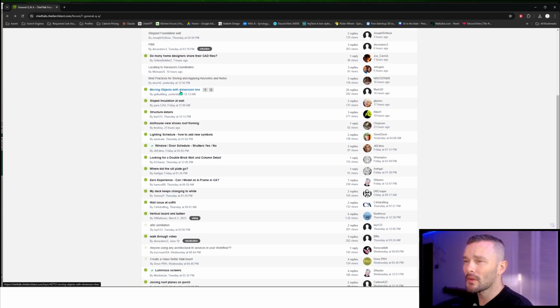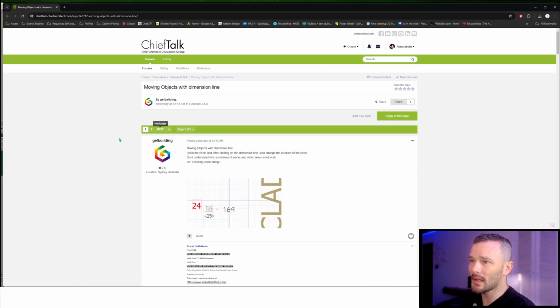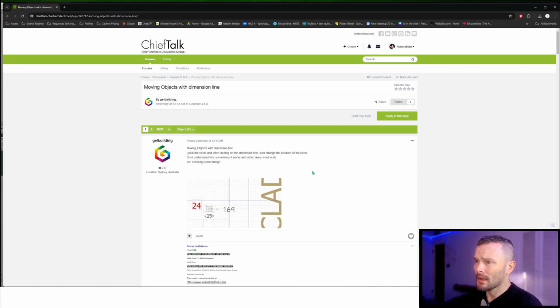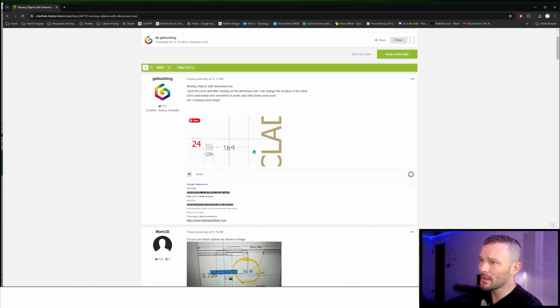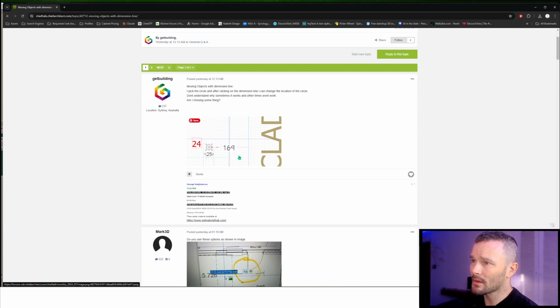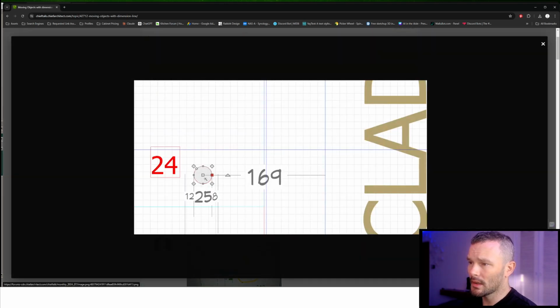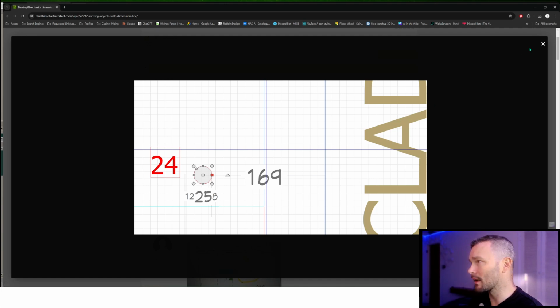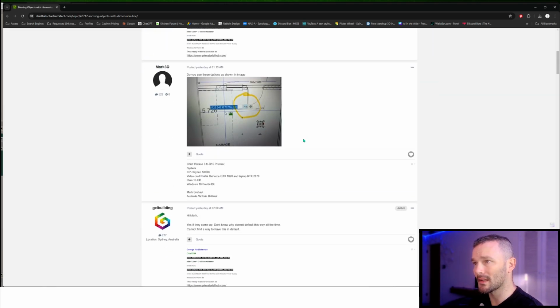Moving objects with dimension line. And this has got 2 pages of text, or responses. That's interesting. User says, I picked the circle, and after clicking on the dimension line, I can change the location of the circle. I don't understand why sometimes it works and other times it won't work. Interesting. So they're showing that they've got an edit handle on the side of this circle, and they're clicking on some kind of a dimension line and specifying it. Sometimes it works and sometimes it does not.